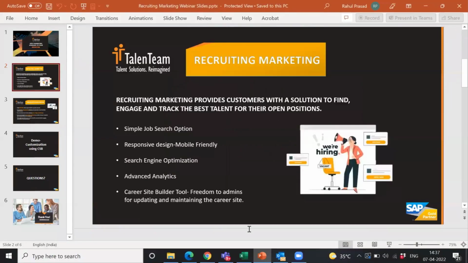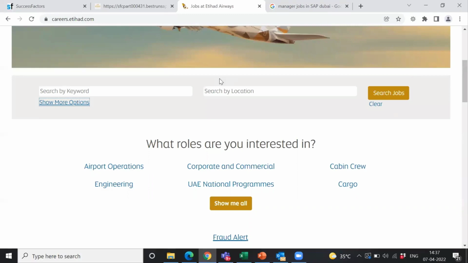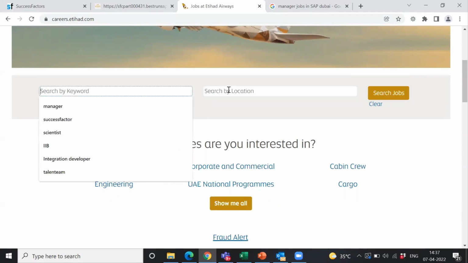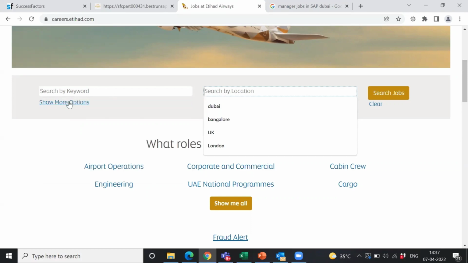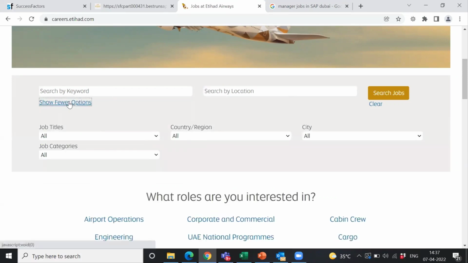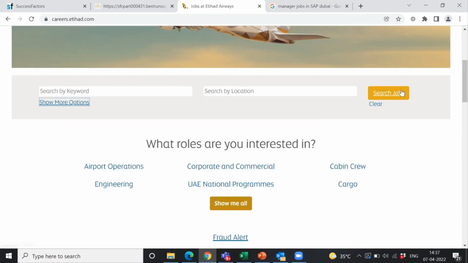Let me show you an example of what the search option looks like. This is one of the Recruiting Marketing Career Site Builder powered career sites, and as you can see, it's very simple. Candidates can search by keyword, by location, and if they want to filter more deeply, they have other options as well. After that, if they click on search jobs, it provides them near-accurate results for what they're looking for. So this is where we are talking about the simple job search option.